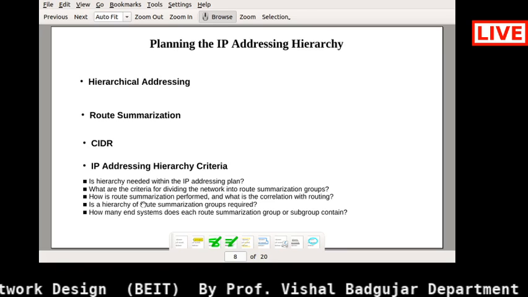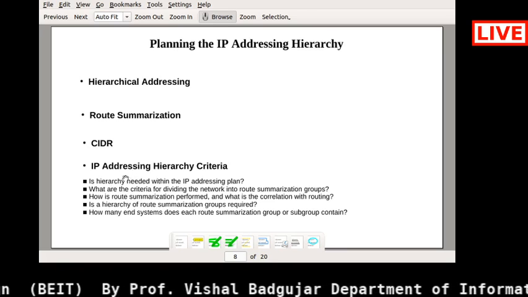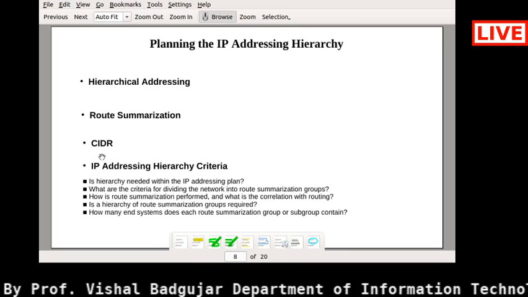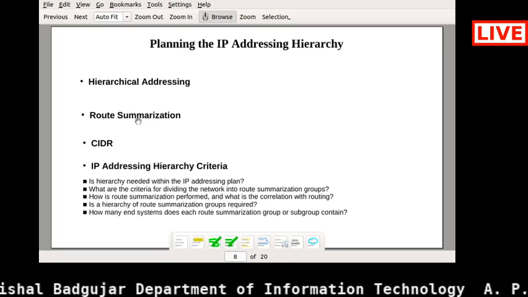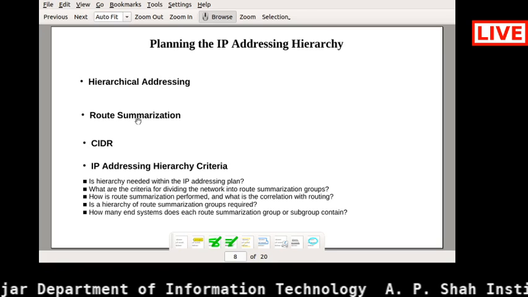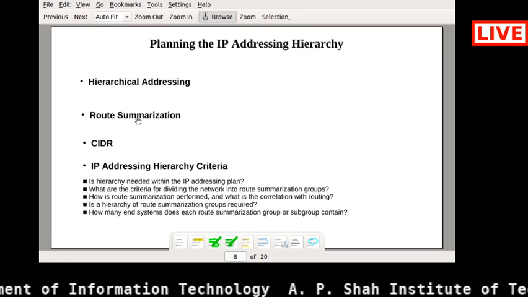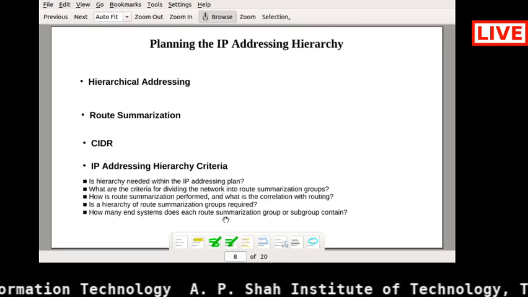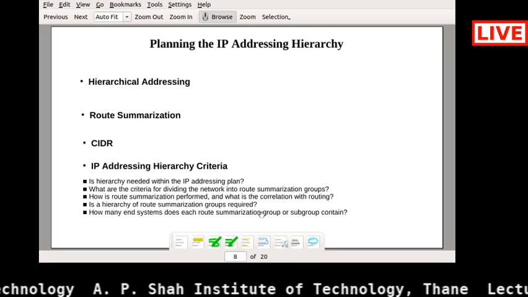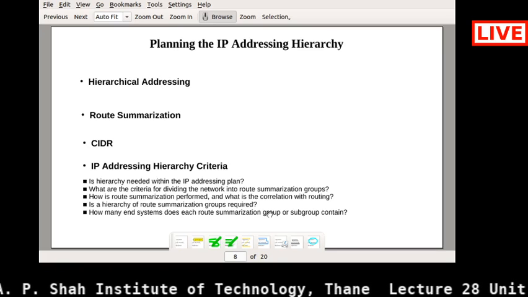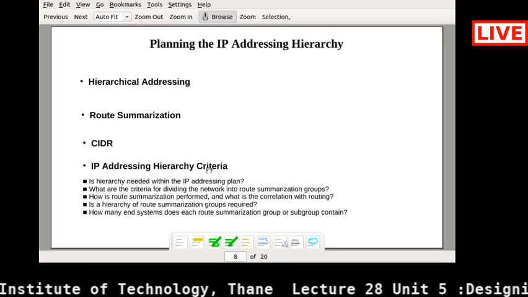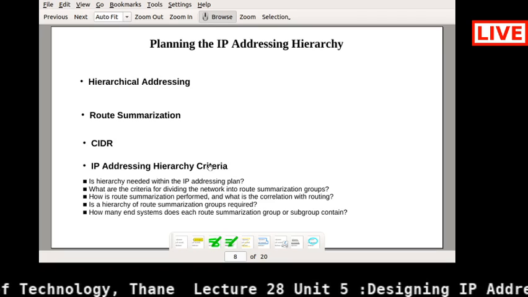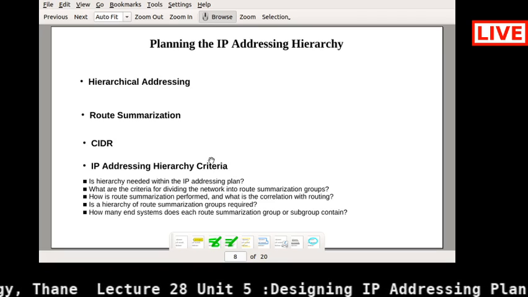We know now the hierarchy of IP addressing, but what about the hierarchy of route summarization? Is it also required or not? That also you need to find out. Then, how many end systems does each route summarization group or subgroup contain?